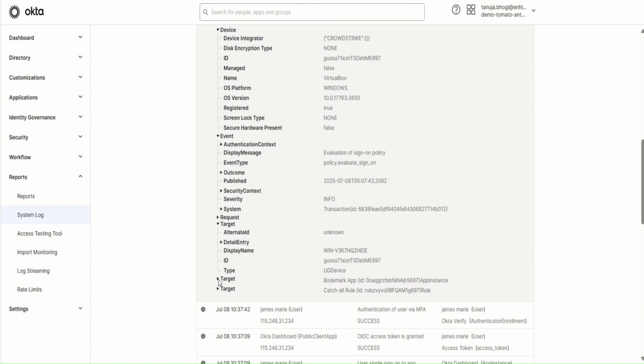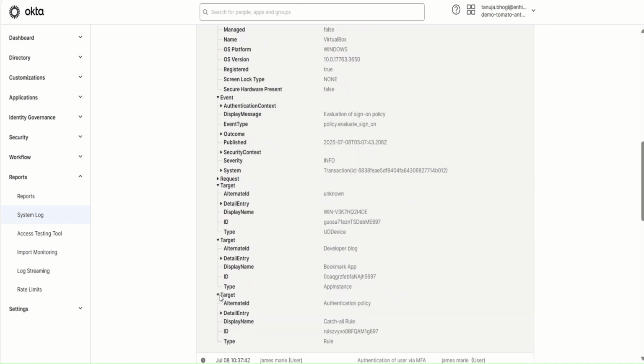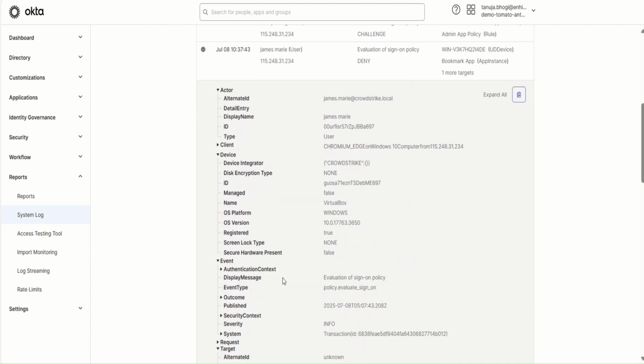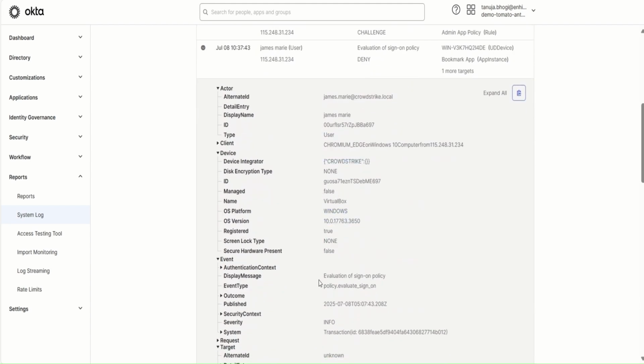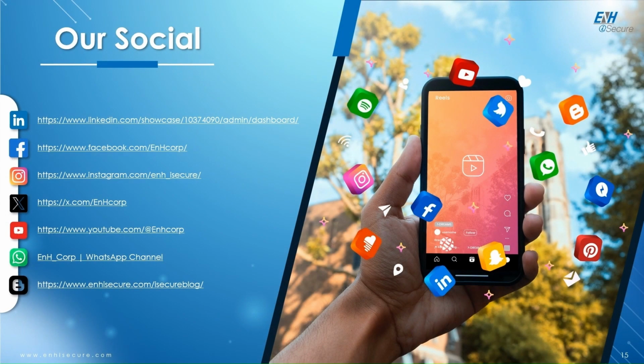This approach strengthens the organization's security posture and aligns with the zero trust security model. This wraps up our session. Thank you for your attention, and I hope you found the information helpful.